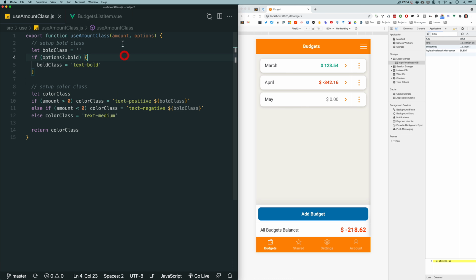This is going to receive the amount as a number, and then it's just going to spit out different classes depending on the amount. So text-positive if the amount is greater than 0, text-negative if it's less than 0, and text-medium if the amount is just 0, which is just this grey color. So I can now easily use this color functionality anywhere within the app.